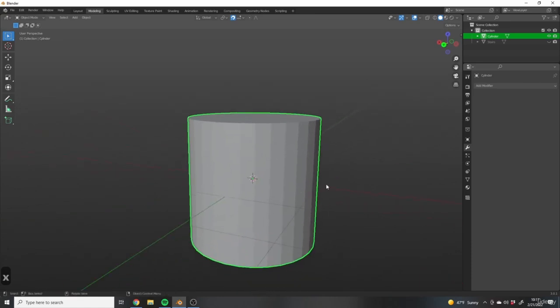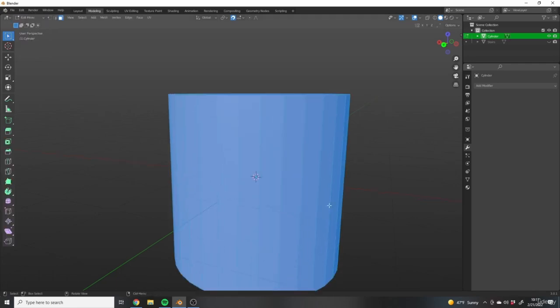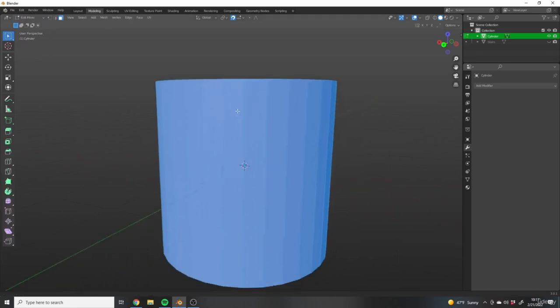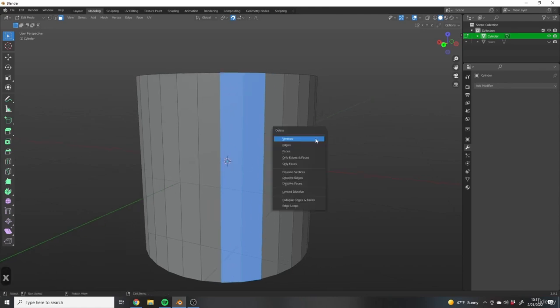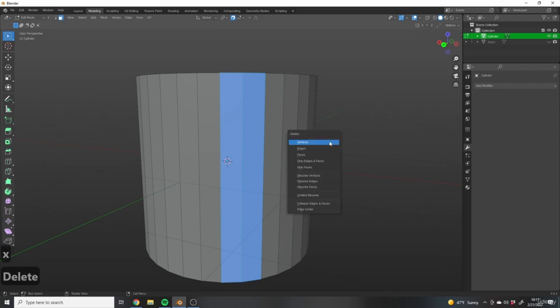But we can delete things on a per face level by coming into edit mode, making a selection, and pressing X to pull up the delete menu. This also works by hitting the delete key, but it will still pull up a menu and you need to select what you want deleted.